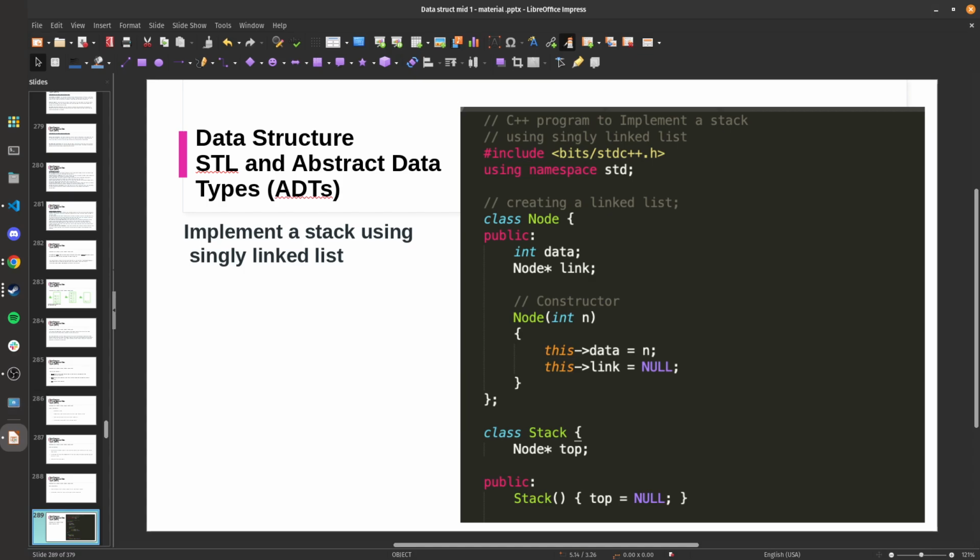As you can see, it has a node which is very simple. It's got data and it has a pointer, and this pointer is going to point to the next element in the stack. It's going to point downwards.